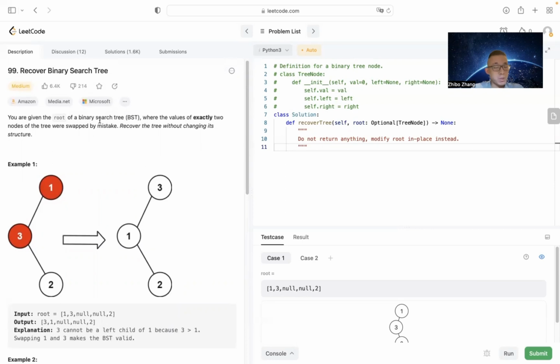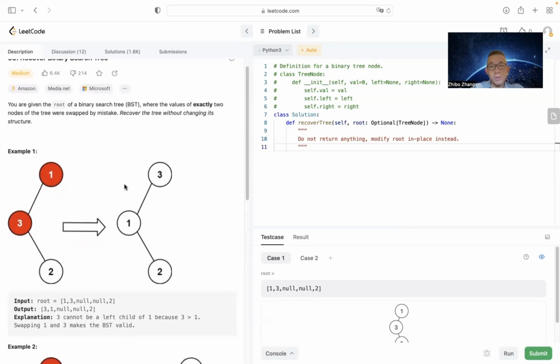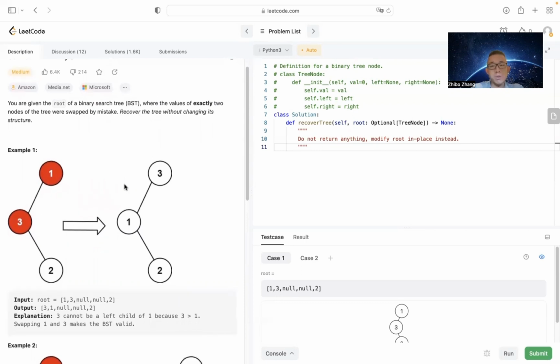So it's a binary search tree, right? And that means that if we do an in-order traversal, and all of the nodes are in the correct position, then we should get back a sorted array or sorted list.